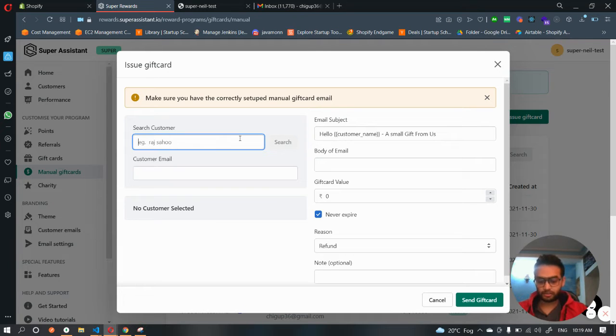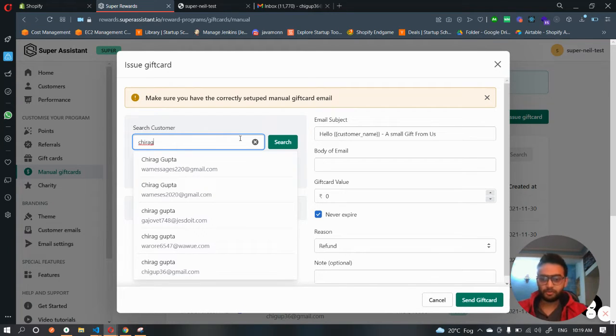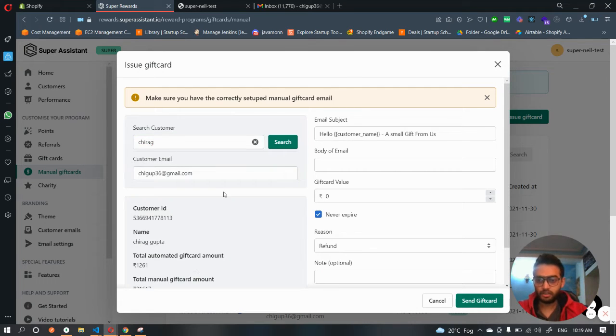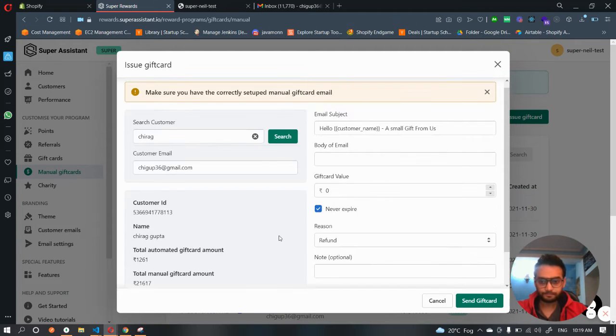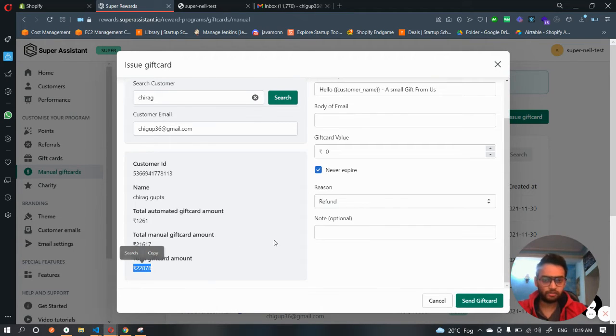So let us search our first customer. That's me only. So I want to send a gift card to this customer, and you can see that all the details are coming here: his customer ID, name, the total gift card which you have already sent to that customer using our automated gift card feature for buying stuff. And this is the manual gift card which you have already sent to this customer, and the total gift card amount which has currently been sent to this customer. So that's around 22,000 rupees.